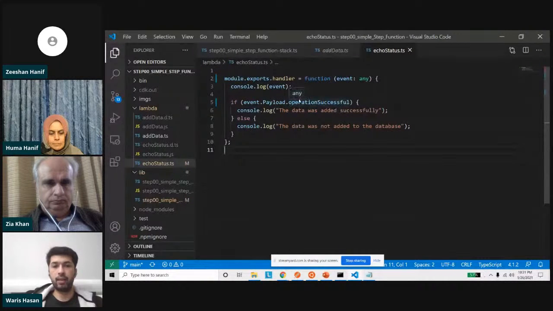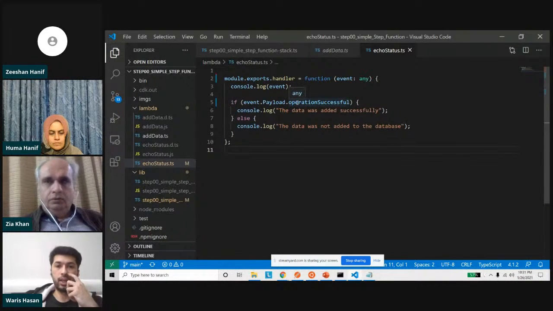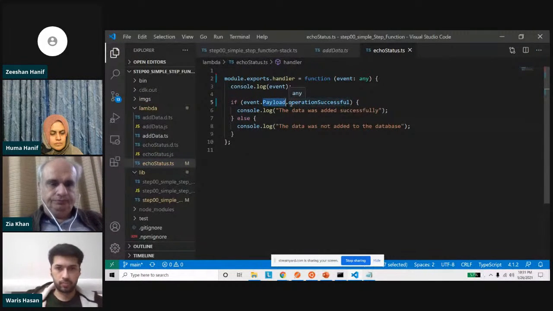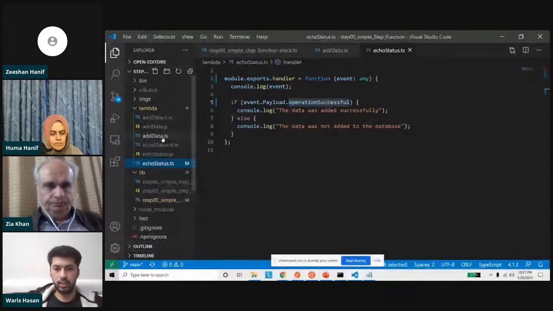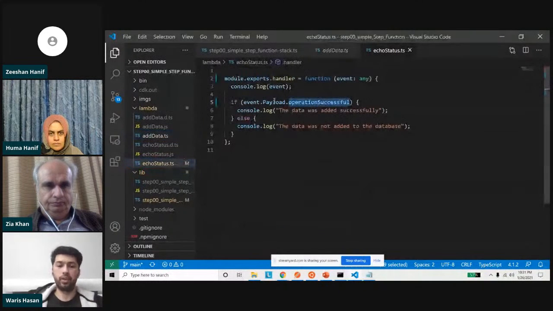So this Lambda function would receive the output from the previous Lambda function. The payload word is a keyword. Yeah, I'm going to come to that later. But you can see this thing over here is written over here. I'm going to come to payload in a minute.